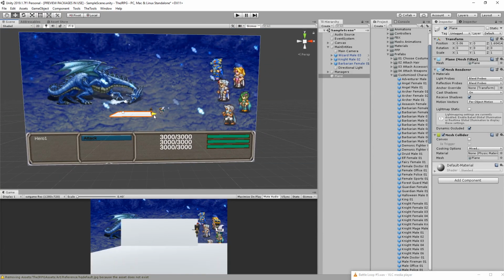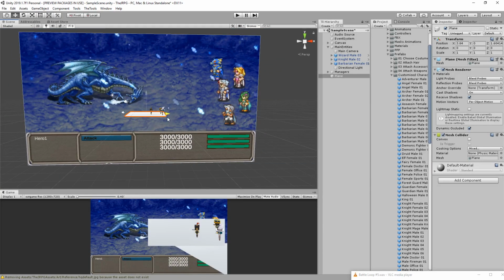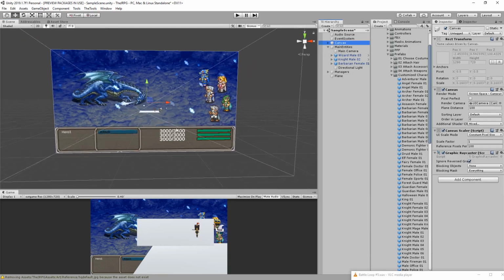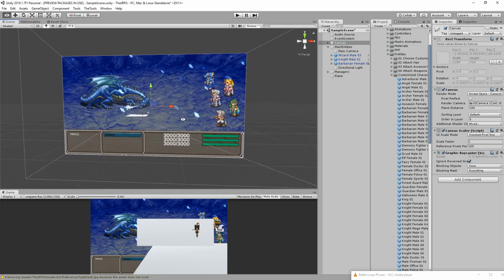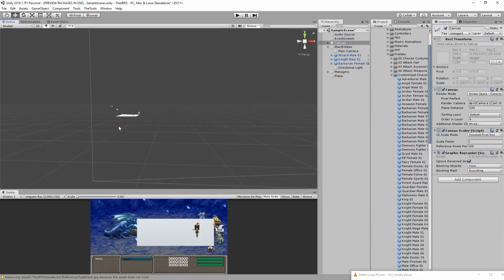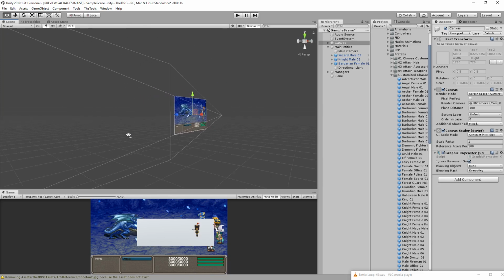So the reason that appears in front of the screen is because this camera that we have the canvas on is technically in the same kind of zone or screen space. So this just needs to get moved out of the way. It needs to be far away from where the main scene is.